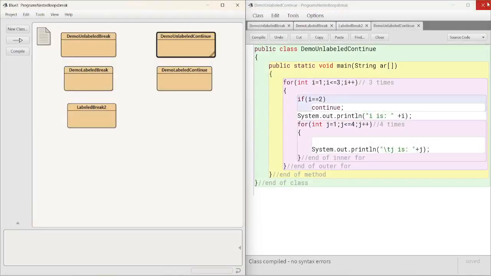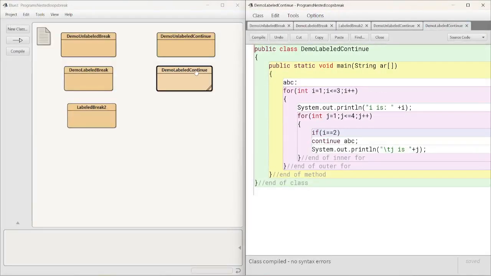Now let's see demo labeled continue. We have created a label called ABC just before the outer for loop. I should work 3 times. And I is 1 first time printed. J 1, 2, 3, 4. When I is 2 in the inner for loop, we are saying continue ABC. That means force the early iteration of the I loop.